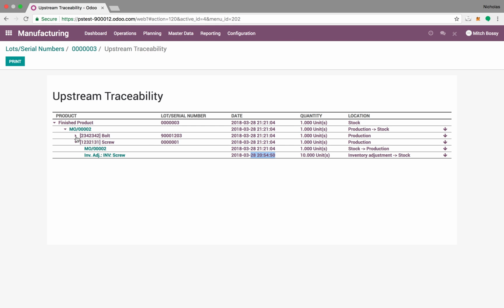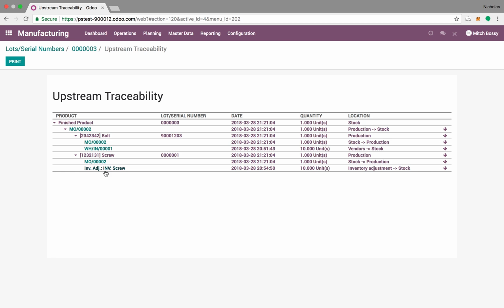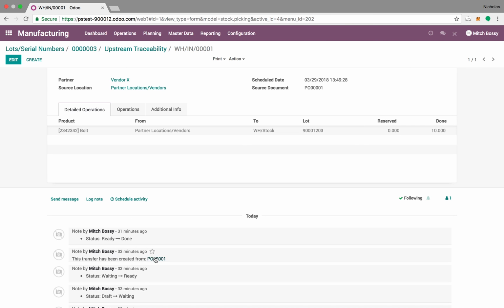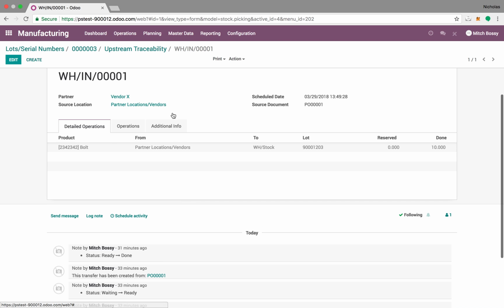Same concept applies with the bolt. Deeper is, the bolt, who did we buy the bolt from that we used in this order? To do that, you drill into the inventory receipt. On the inventory receipt, it tells you here the purchase order, which this was brought in via. It shows you, when we brought this into stock, all those details.